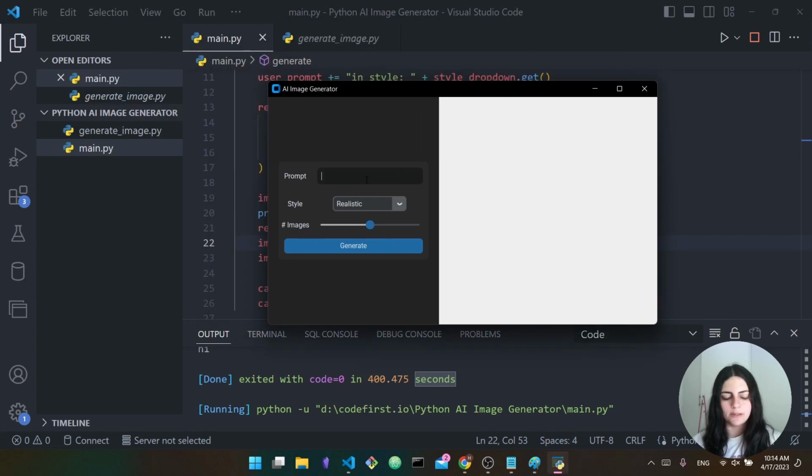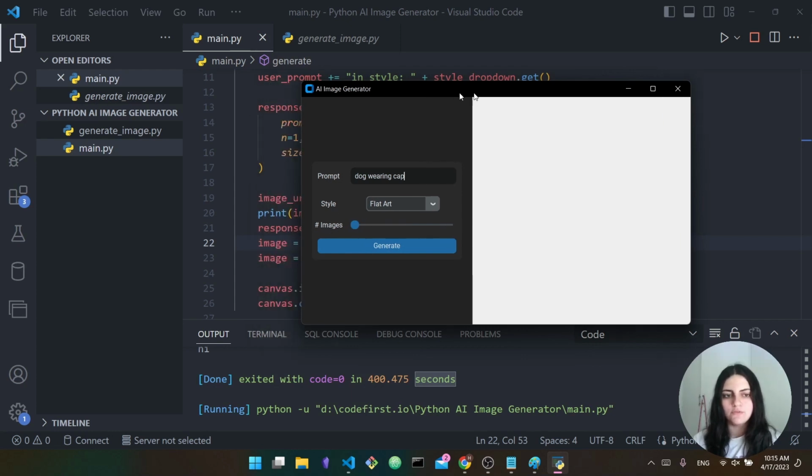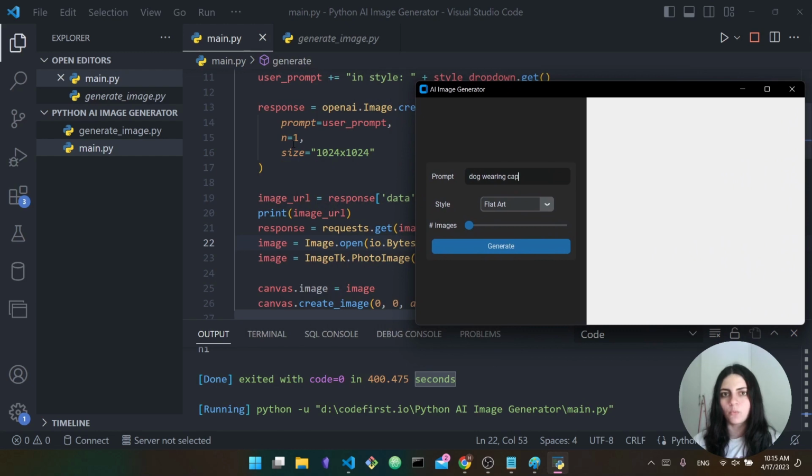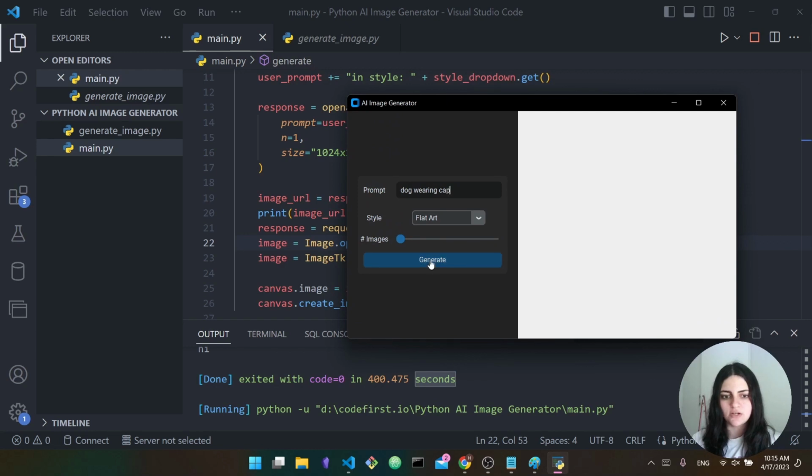So I'm going to write my prompt. This is going to be dog wearing a cap, and then I'm going to set the style. So I'm just going to say cartoon. Well, let's actually say flat art. And here, although I have this slider, we're actually not retrieving its contents, so we can set this to 1, but we're not changing this for now. For now, we specify that we only want one image because we haven't written the code to actually get a slideshow in our canvas. So let's press generate.